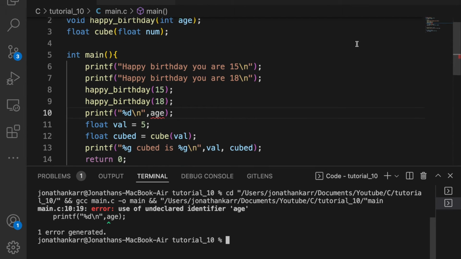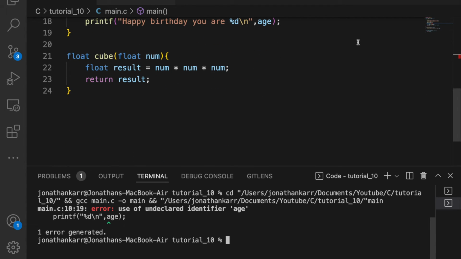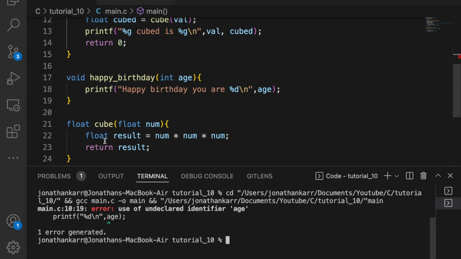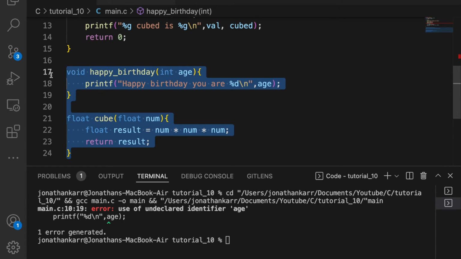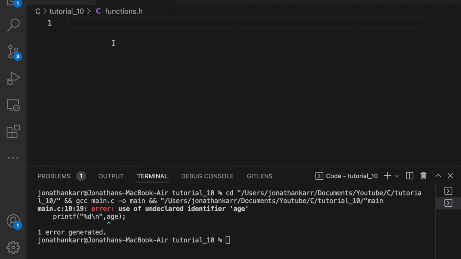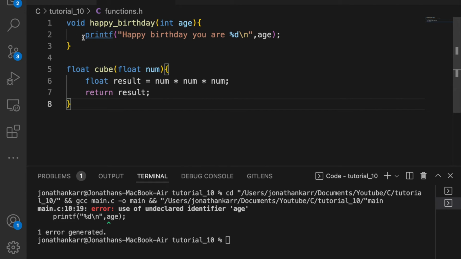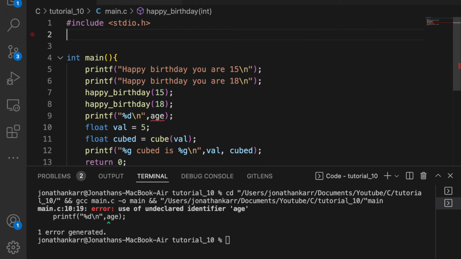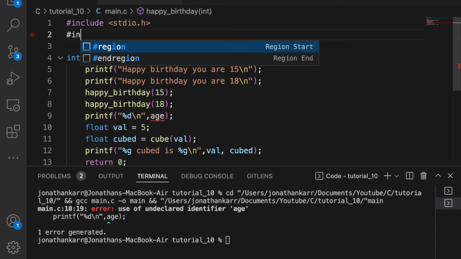Now we know how to use functions, but you may be wondering, hey, if I have a lot of functions, this file could get very crowded very quickly. Well, let's remove these functions and put them into a header file. So I'm just going to paste the code here. Now it's in a file called functions.h.